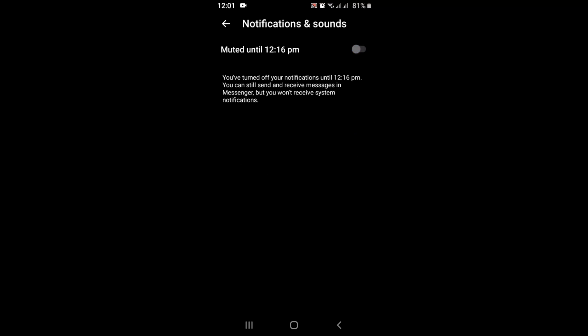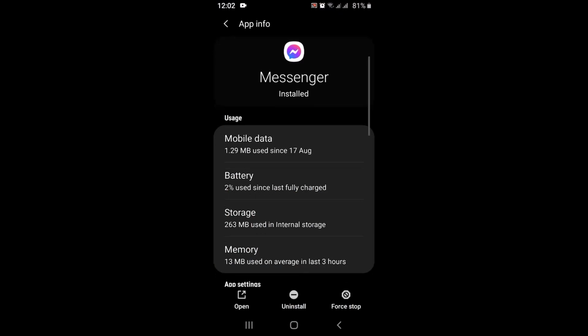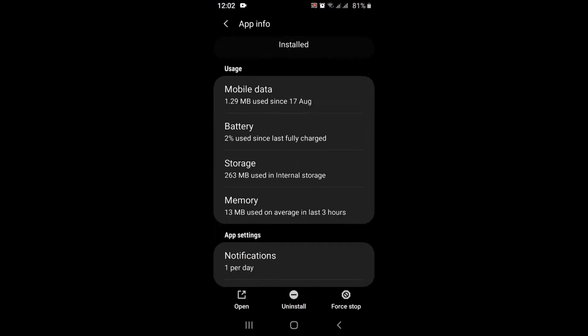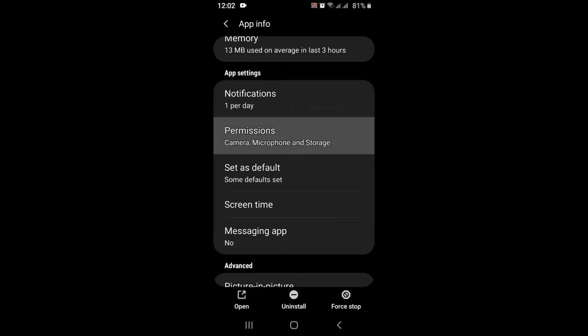Now the other thing you can do is go back to your home screen and then open up your phone settings, or you can simply long press on your Messenger application and then tap on app info. Once you tap on it, you will be directed to the app info page. Over here you'll have to scroll down and look for permission. Just simply tap on it.